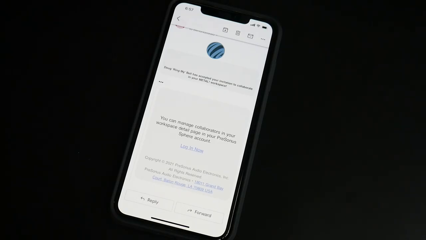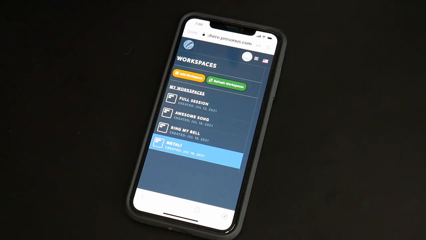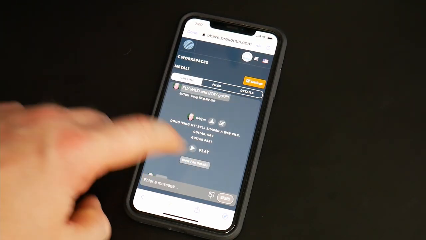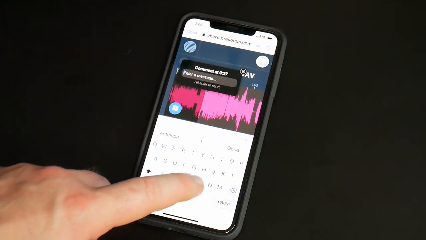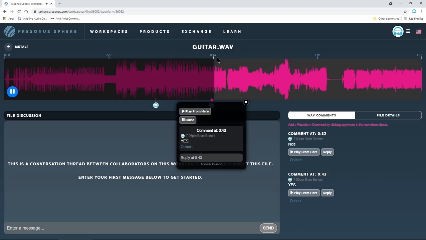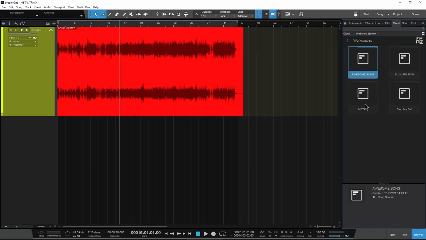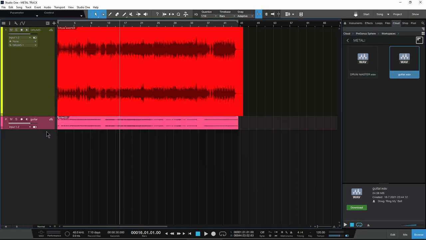I'm still at a meeting, but I see an email notification and log in. I can preview the file and even suggest changes or leave comments at a specific time. Of course, you can do this from a computer or tablet as well. Once I'm back in the studio, I'll head to the workspace and drag in the file.